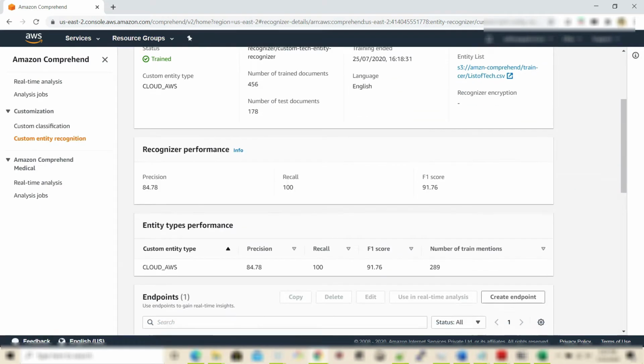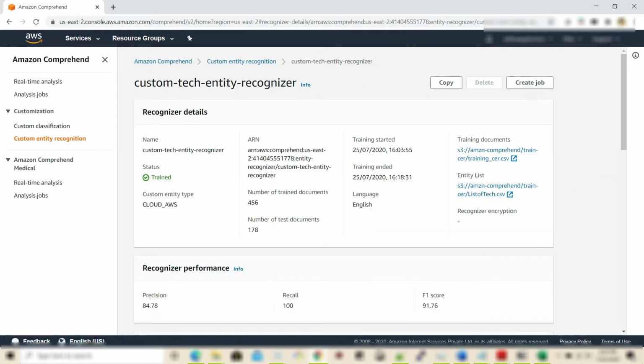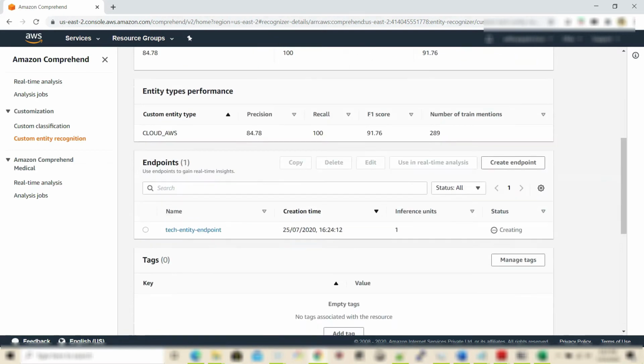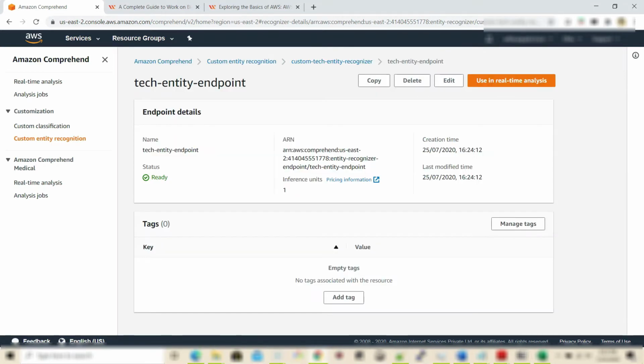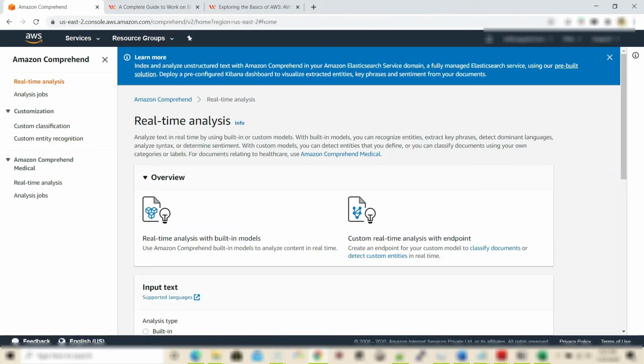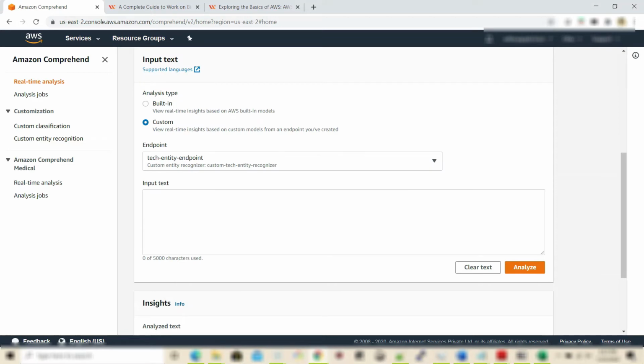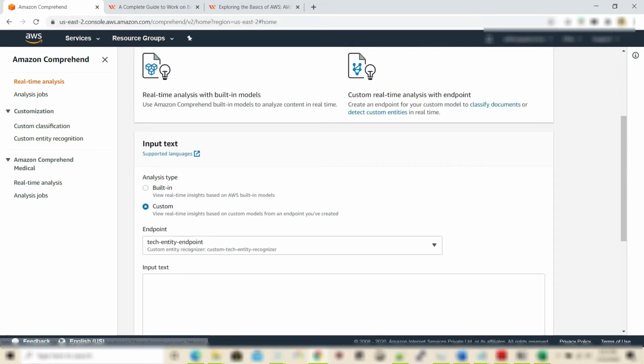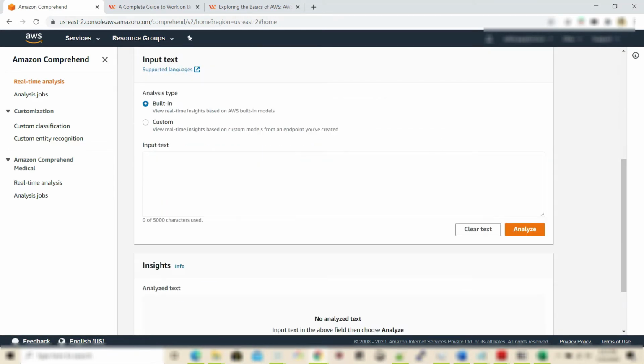Now let's wait a few minutes and fast forward. Here we have our endpoint getting created and it is ready now. Can't wait to use this in real-time analysis. Let's go, guys. Hitting the use in real-time analysis button, or hitting the real-time analysis link, takes us to our familiar real-time analysis page.